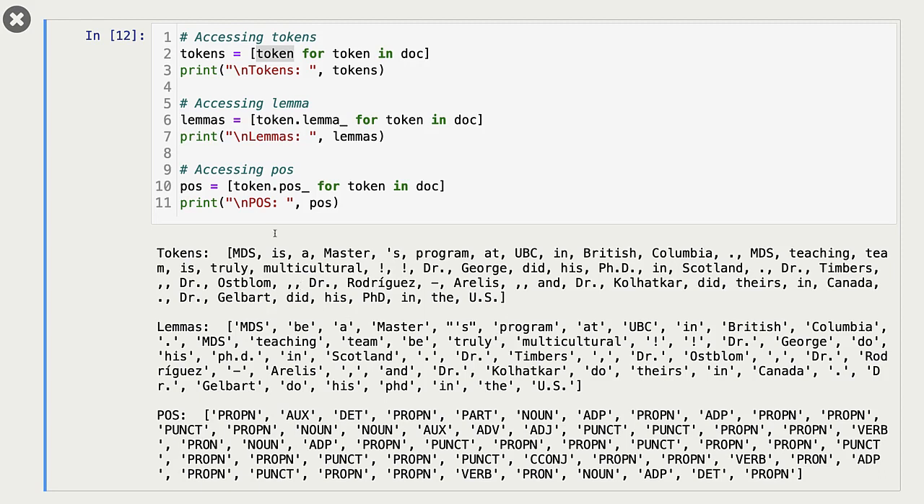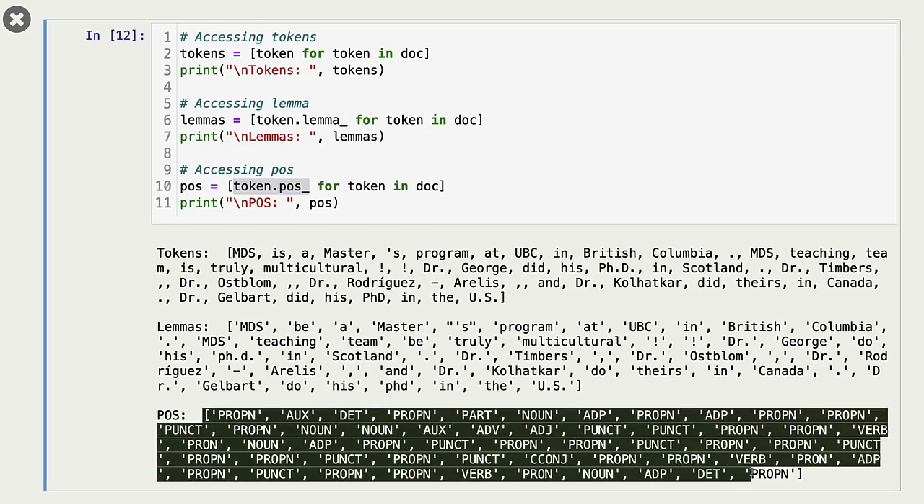The second thing I'm showing here is accessing lemmas. How do we access lemmas? We can access lemmas using the .lemma_ property of each token. So for each token in our doc object, I'm accessing the lemma of that token using .lemma_. For example, the lemma of "is" is "be", and so these are the lemmas of all tokens in our text. We can also access part of speech tags associated with each token. And how do we access these? We can just do token.pos_ and it gives us part of speech tags. And here are the part of speech tags associated with our tokens.